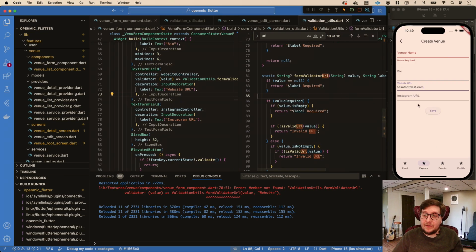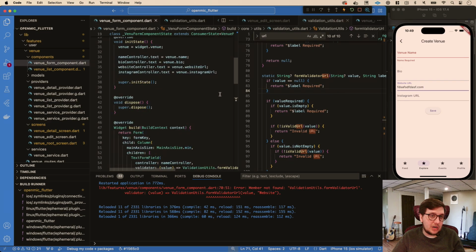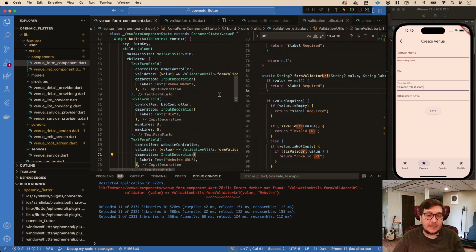Obviously, we will be having a way to pick a location on a map of where it is, or at the very least doing a Google Place search so that you find something that exists, because likely the venue is going to exist at least on Google Maps if it's a bar or a restaurant. Yeah, that's kind of what I'm thinking there.